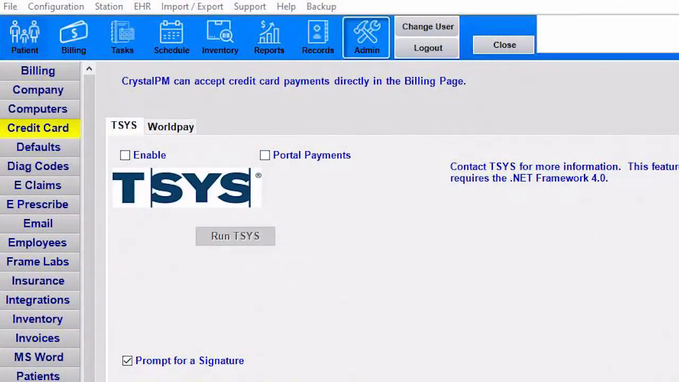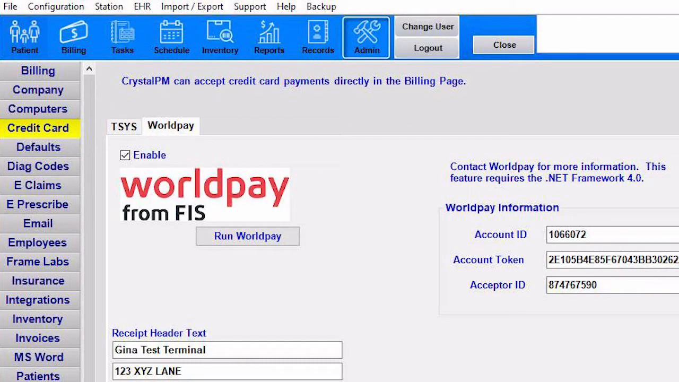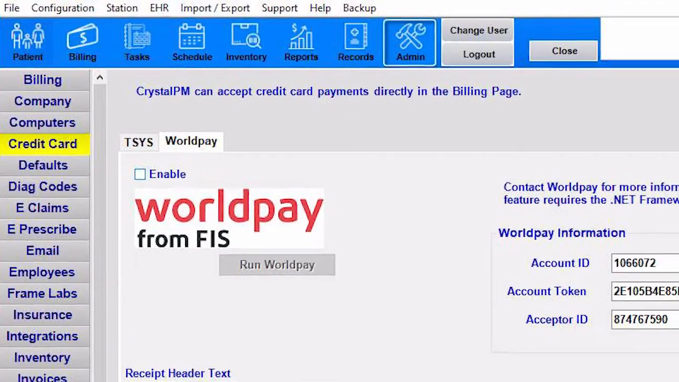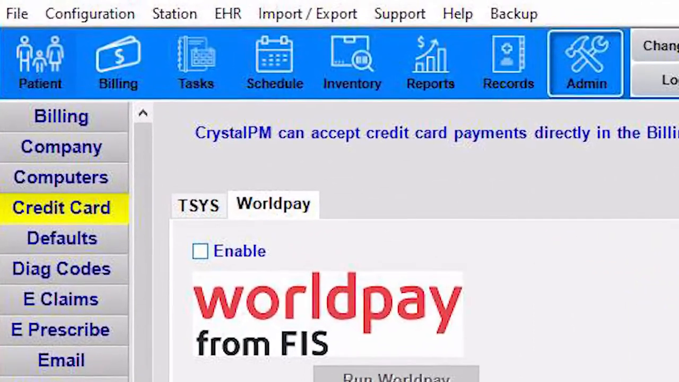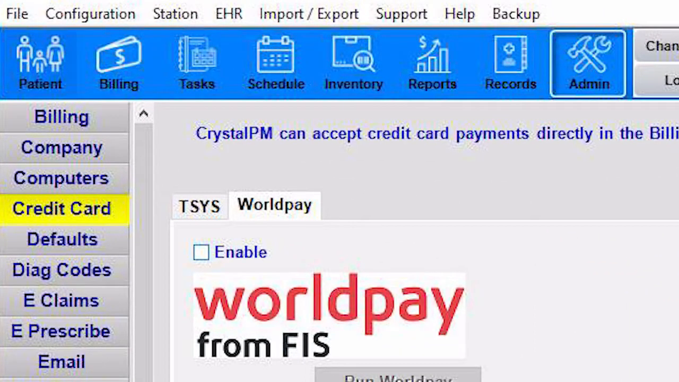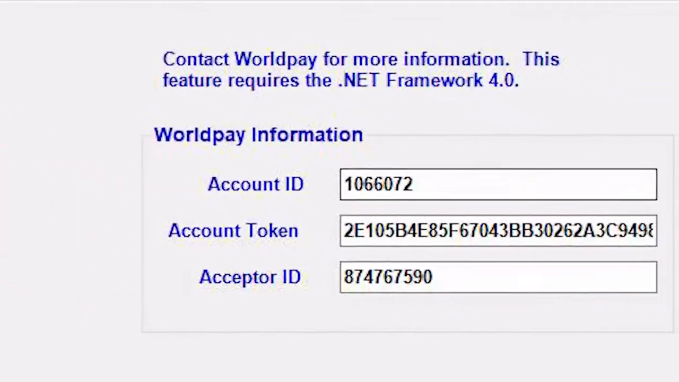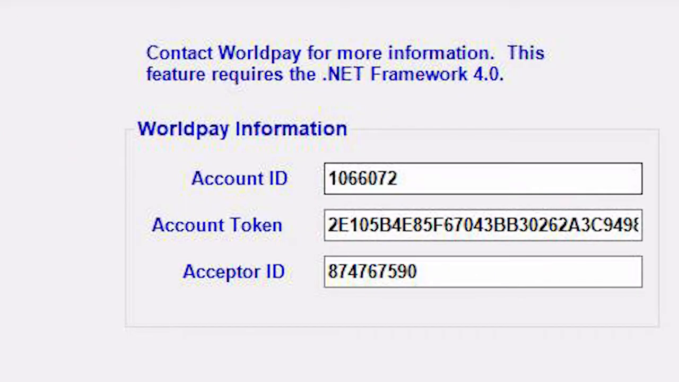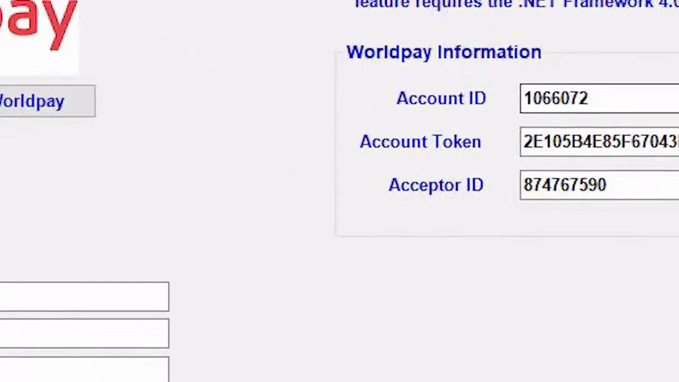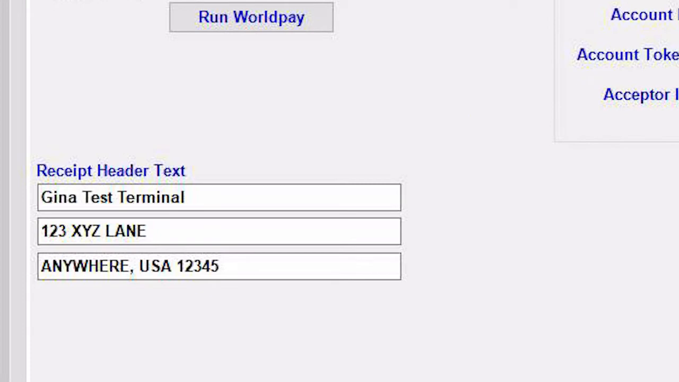Hey, so to get started setting up your WorldPay integration, all you have to do is go to the admin page, click on credit card, and then go to the WorldPay tab. Click on enable, just check that box, and then enter the WorldPay information for your office. Also on this screen, you can customize what the top of your receipts will say, so you can go ahead and do that now.